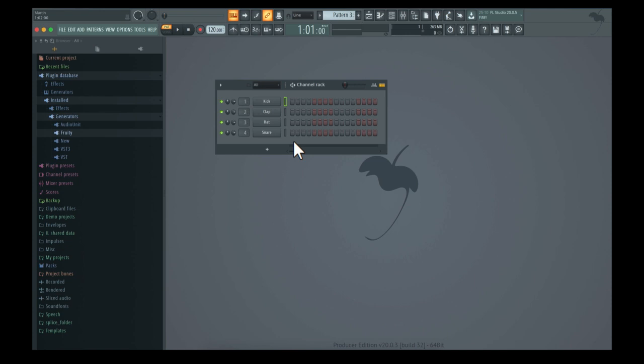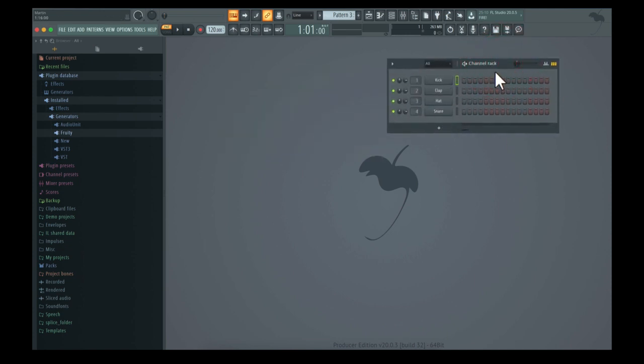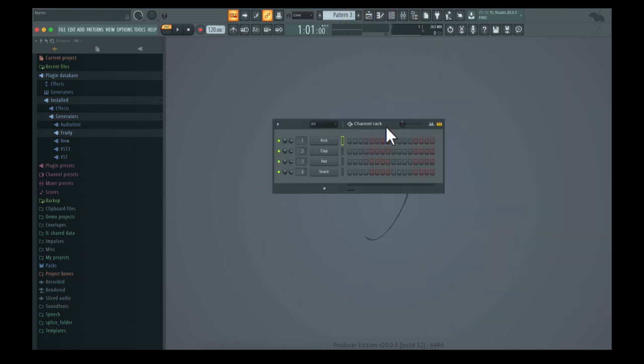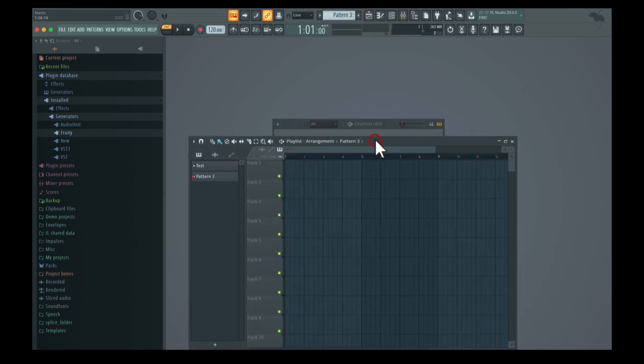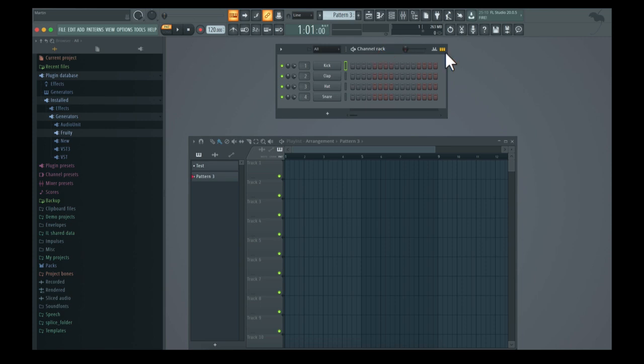So creating patterns within this channel rack. And after that, when you're creating the pattern, you can insert that pattern to the playlist. So the channel rack contains all of the samples that you have in the project. And here is also where you create the patterns that you will have in the playlist to create the track. Easily explained, you create your patterns within the channel rack, then you drag the pattern into the playlist.